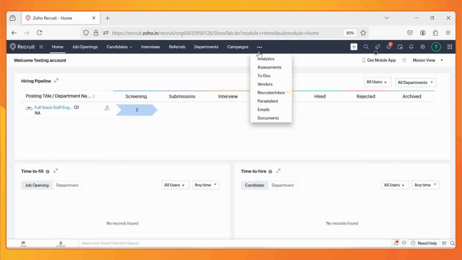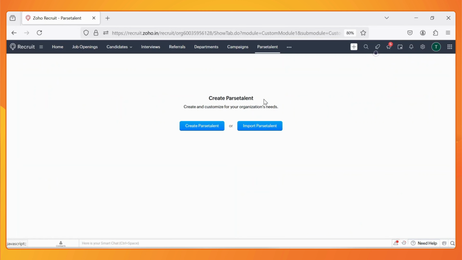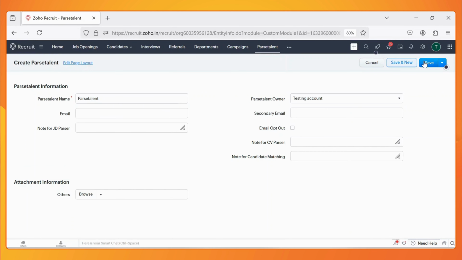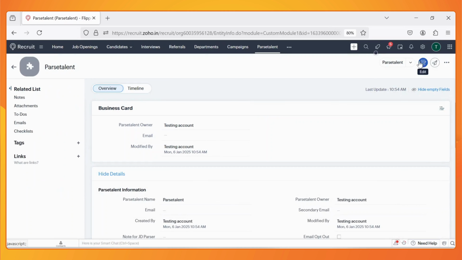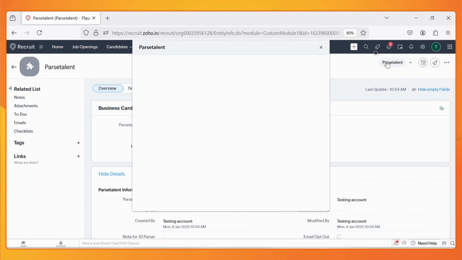Access the Parsetalent module. Open Zoho Recruit and locate the Parsetalent module. Click on the module and create a new record. Open the record and navigate to the Parsetalent tab to access the CV Parser interface.